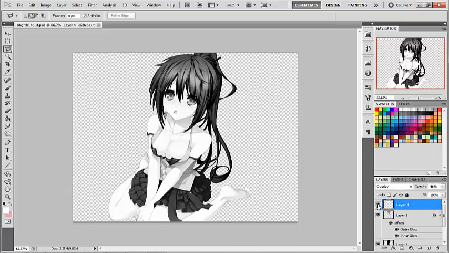So, I don't know if any of that made sense, but that's my tutorial on how I personally do my hair. You can always make it darker, and that's pretty much it. Oh, this is what it looks like without the outer effects. Kind of a big difference. Anyway.